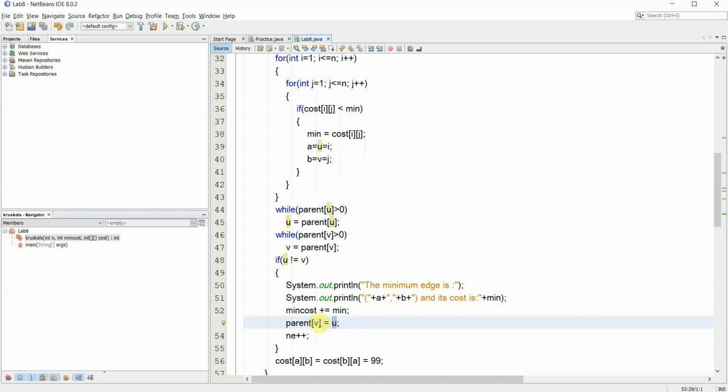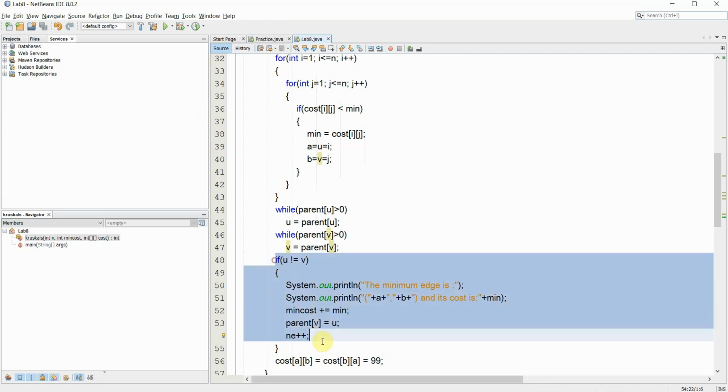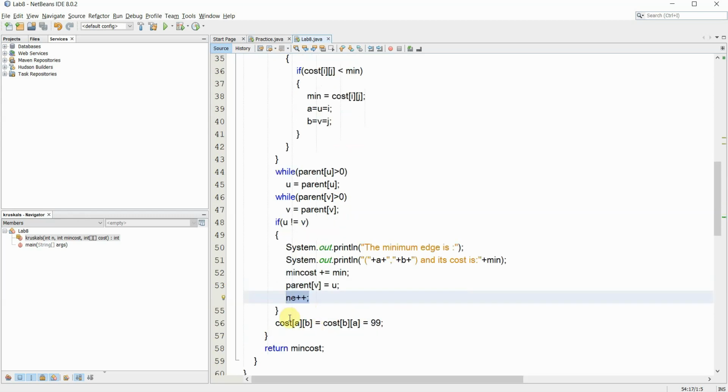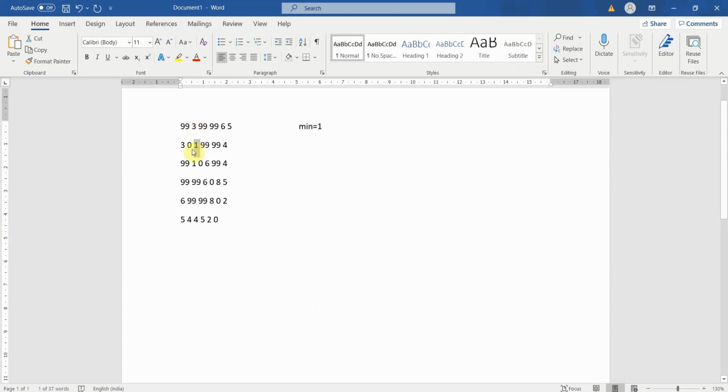So that is why the parent of 3 is 2. And the number of edges plus plus, because when you enter this if block, only then are you considering this minimum edge as part of the spanning tree. That is why the edge count plus plus is happening here inside. Next, after printing that, cost of 2 to 3 is made 99. Similarly, cost from 3 to 2 is also made 99.